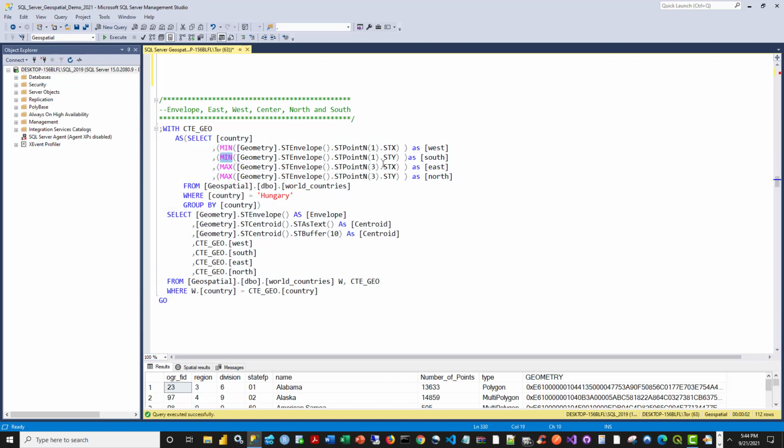If you take the min of the y, that means you're going to be on the bottom of that rectangle. That would be the most south point. And then you continue with east and north. So you can see that here by using this for geometry.